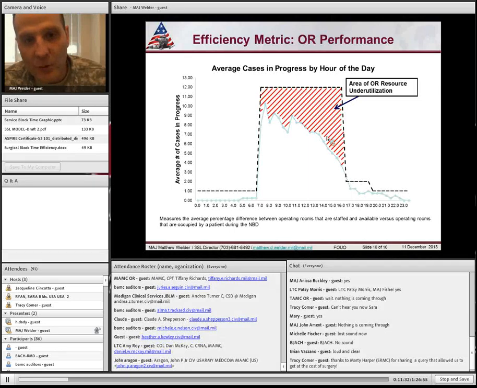Now what this shows is the red hash mark is the area of OR resource underutilization. We're very well aware that some of this portion of the red is turnover times, and for that will be offset in a weighted and scaled based on the turnover time metric. But this will just give you a visual graphic of what you're paying for and then what's being done in that squared off period of time that you're paying.